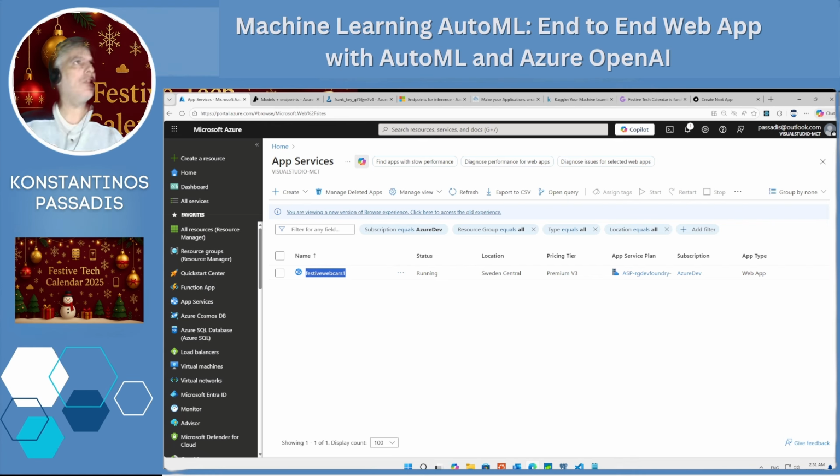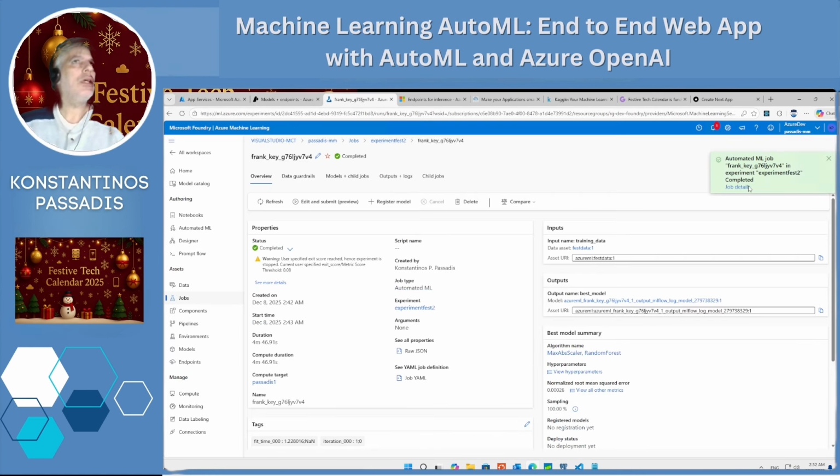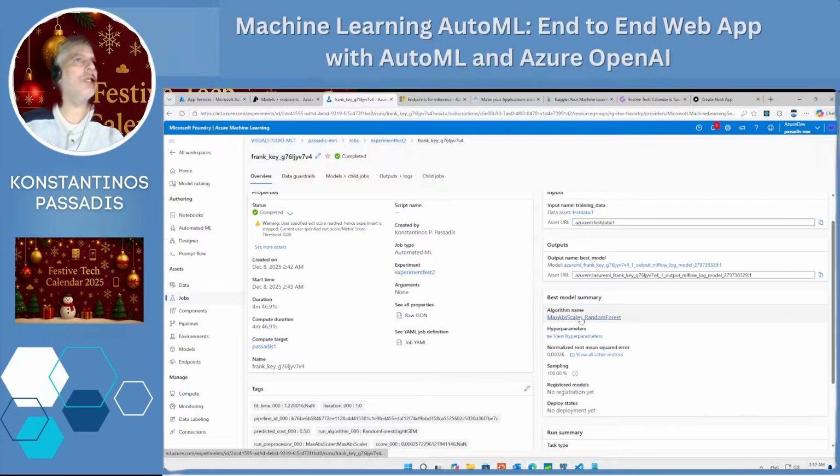Let's return to our machine learning to see how that goes. And yes, the job is completed. And you can see here that the best model is MaxAbsScaler Random Forest. Usually it will be this one, especially if you select these two that I offered. So what we need to do now, our job is completed. Our model is ready, is created in Azure Machine Learning.